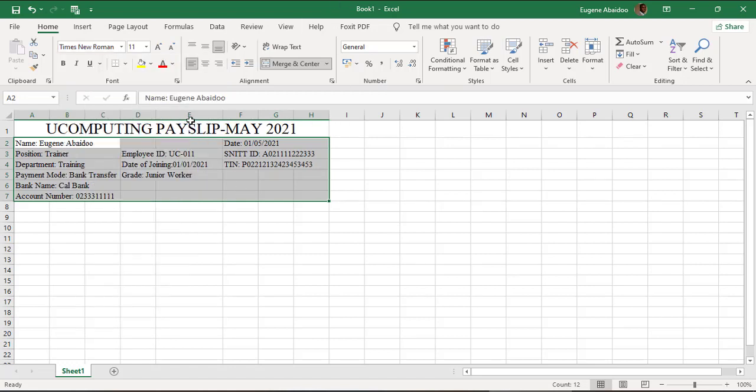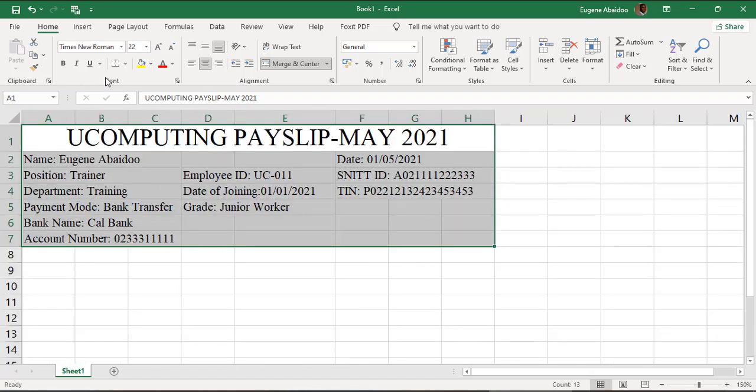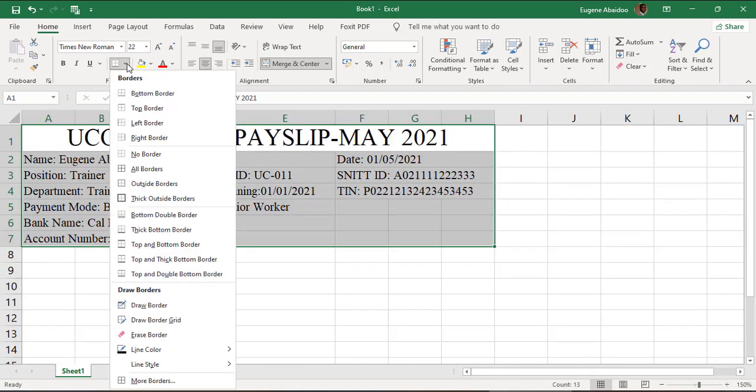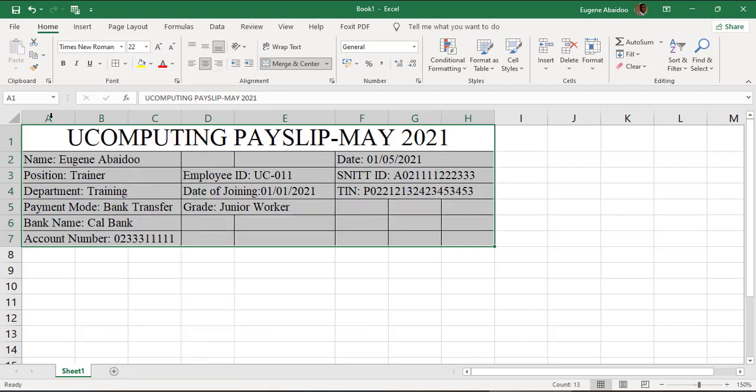So this is fine. I'm going to just zoom in here, select this whole text, and then click on the borders tool and select all borders so that we have these lines over here for it to look good.